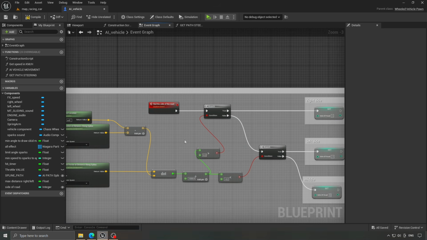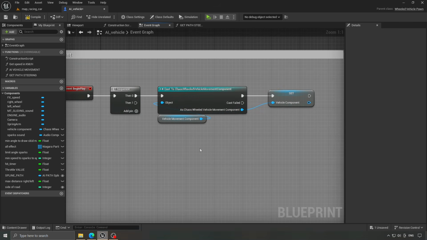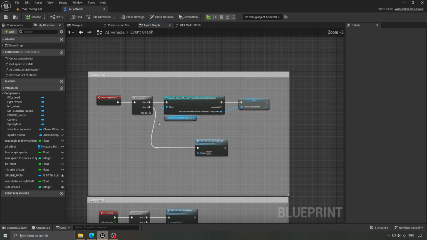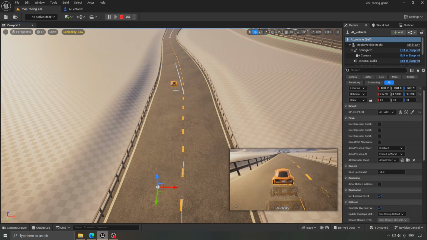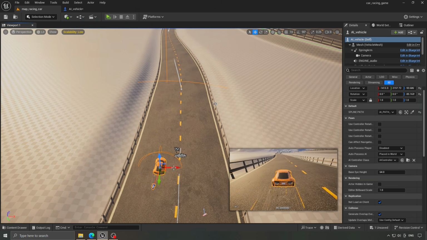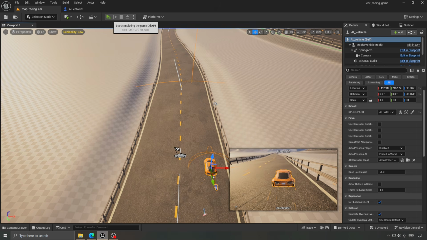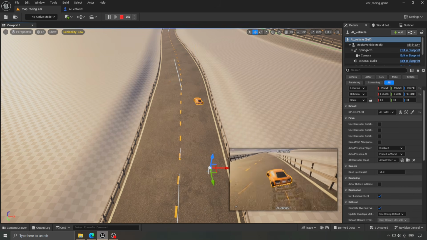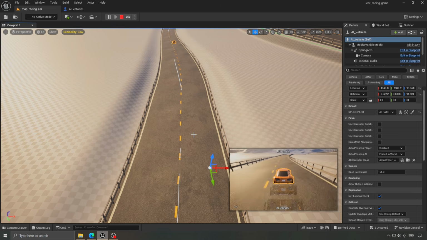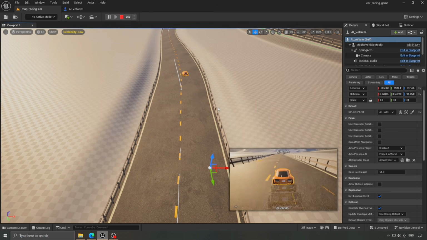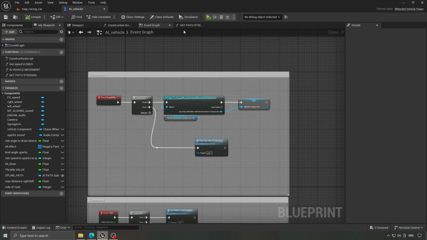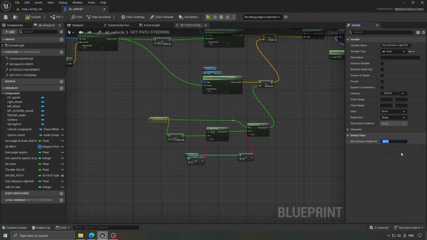For now, we'll just connect it to event begin play. Let's test it now. Yes, good. Let's put it on the other side now. Okay, there's strong movement at the start, but it followed the correct path. Same result here. Let's check what's wrong. Maybe the value is too low.